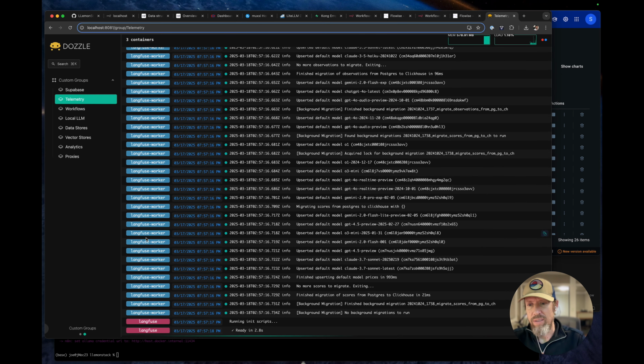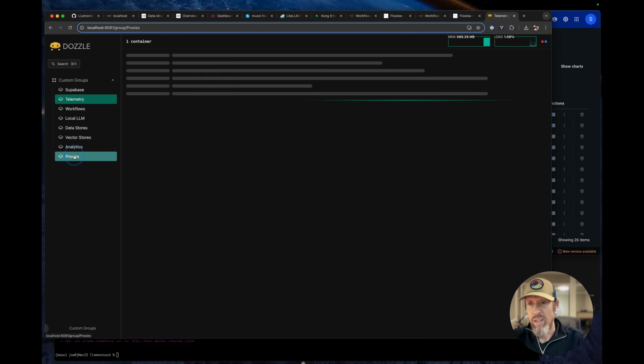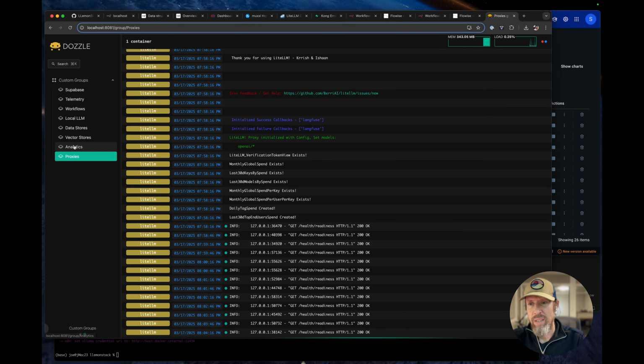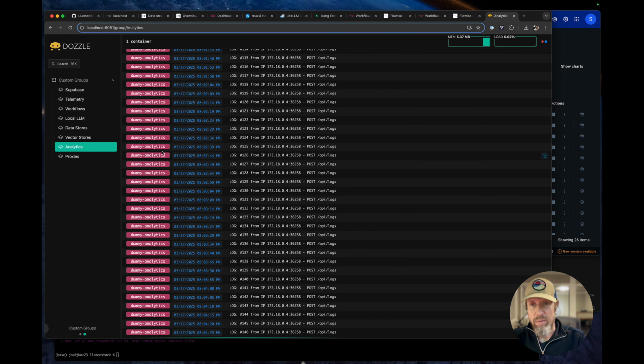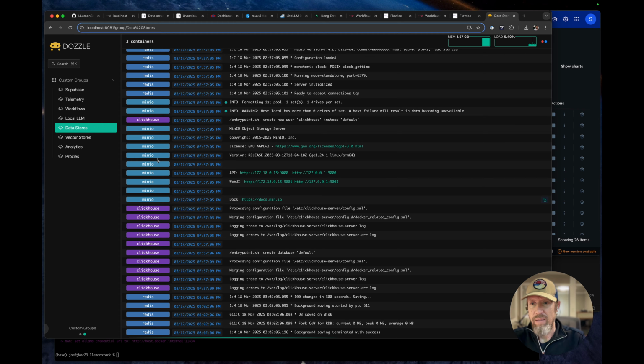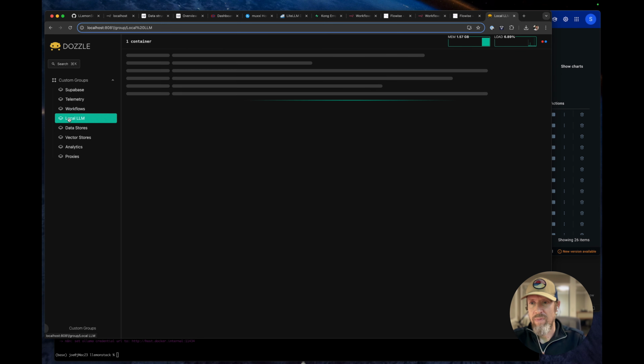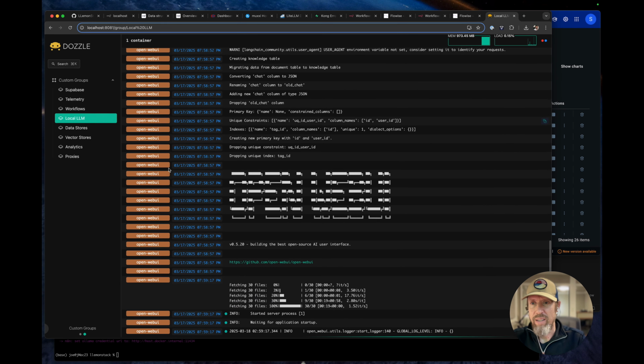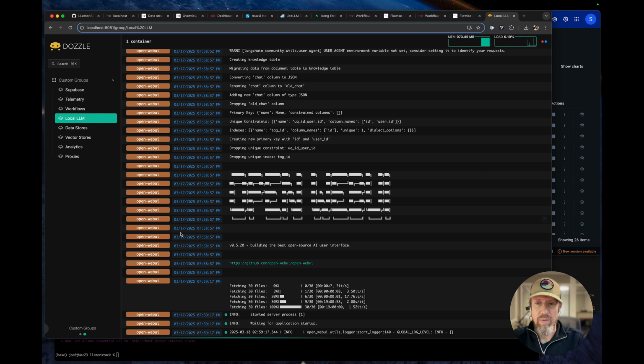Telemetry, you can see there's Langfuse running. Proxies, we've got LiteLLM. Analytics, I'll come back to in a second. Vector stores, we've got Qdrant. And our data stores. And our local LLM, we've got Open WebUI running here.